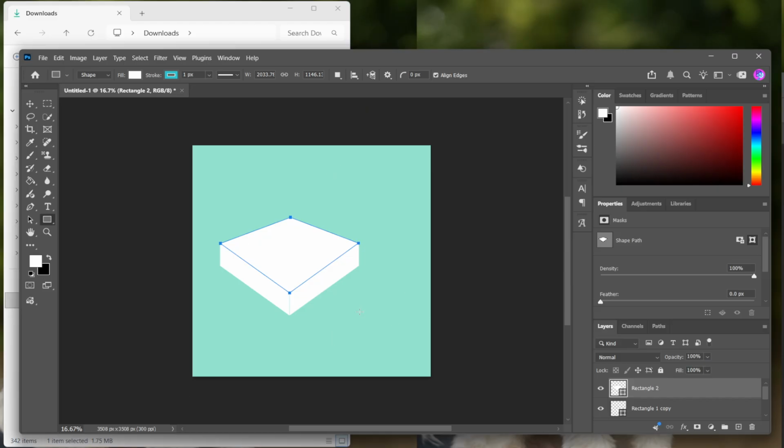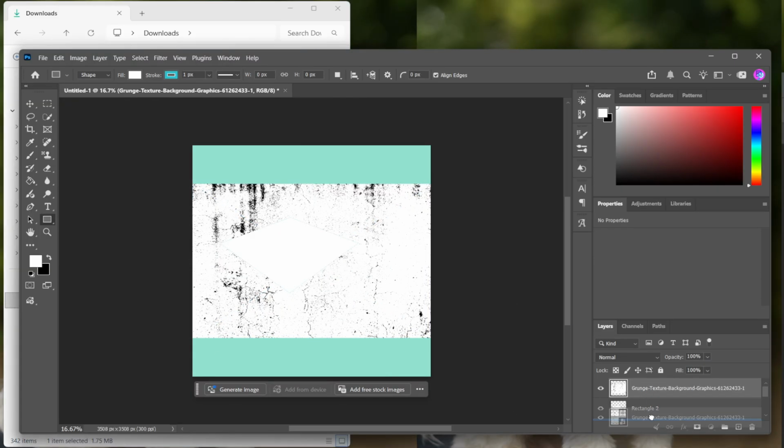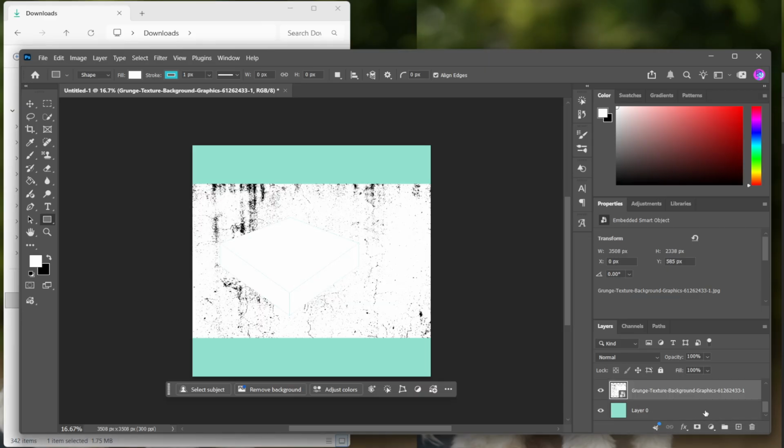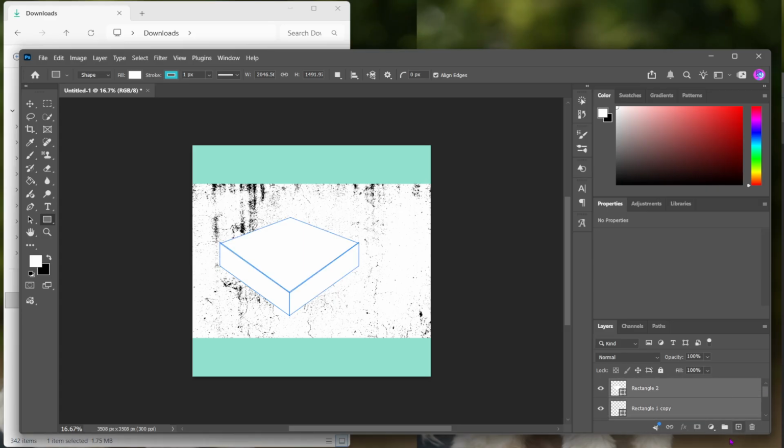Small adjustments make a big difference when you're trying to create a realistic 3D perspective. To make the design more visually interesting, drag a grunge texture into your document and place it behind the cube. This adds depth and atmosphere to the composition. You can also try different textures or background styles to match the mood of your design.